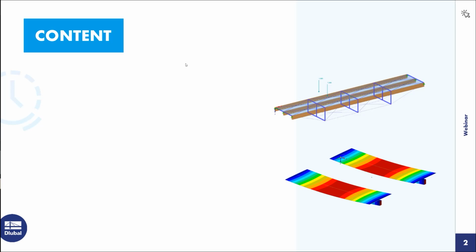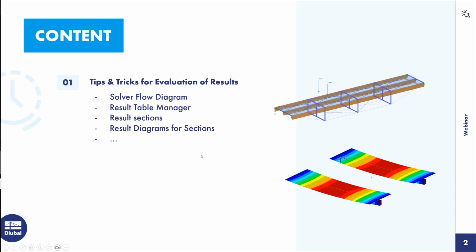I'd like to continue with the agenda for today. The first topic for today are tips and tricks for the evaluation of the results. Here I'd like to show you the solver flow diagram, the result table manager, the result sections, and also result diagrams for the several sections, and some more.